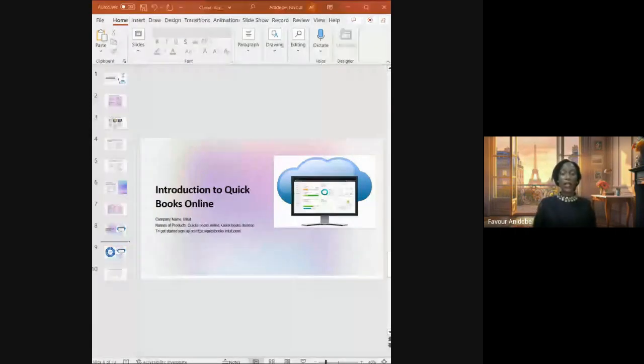So, like I was saying, we have different kinds of accounting software, and the good thing about this accounting software is that once you know how to use one accounting software, trust me, you will be able to use every other accounting software.